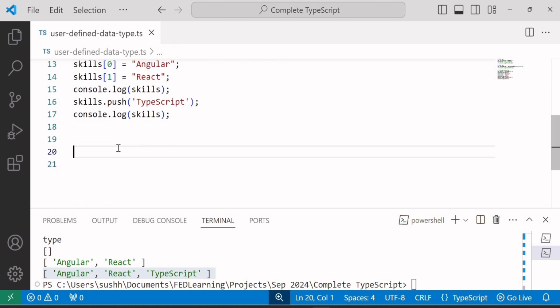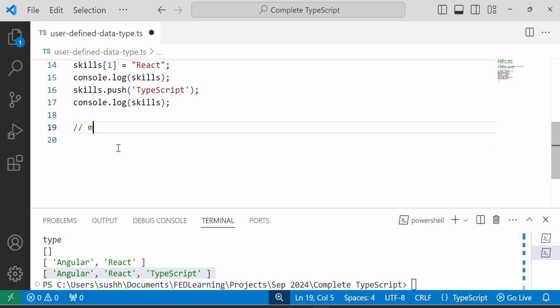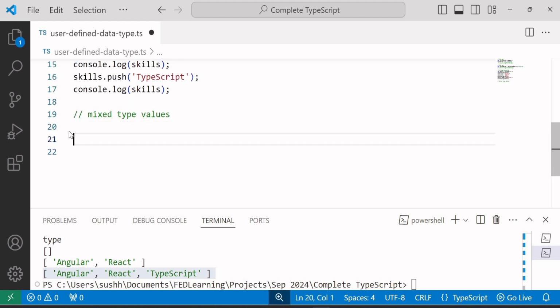So far we have stored the same data type values in an array, but if you want to store mixed type values, in that case, we can declare the array like a union. So here I'll add a comment, mixed type values. And here I'll declare one more variable with the name course of type array, and this time I want to add values of type string as well as number. So I can make use of this pipe symbol and add the data types as per requirement.